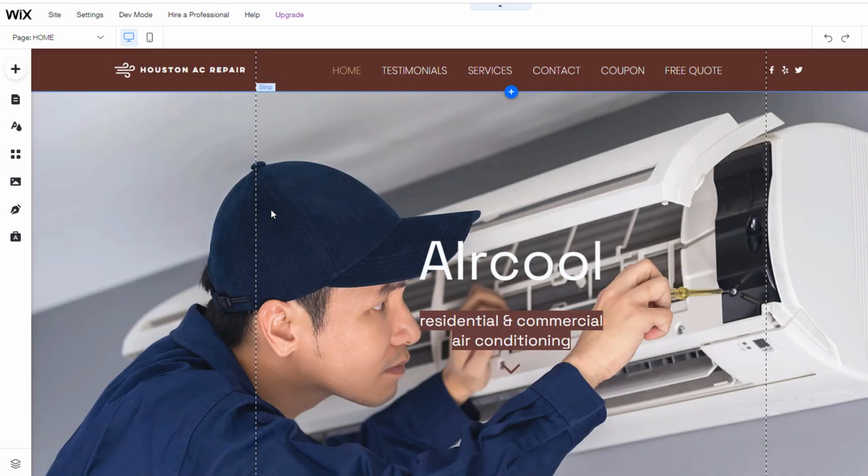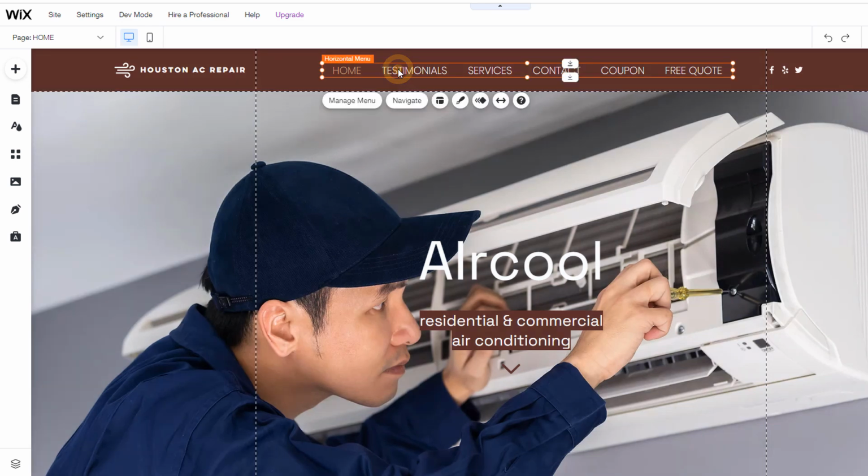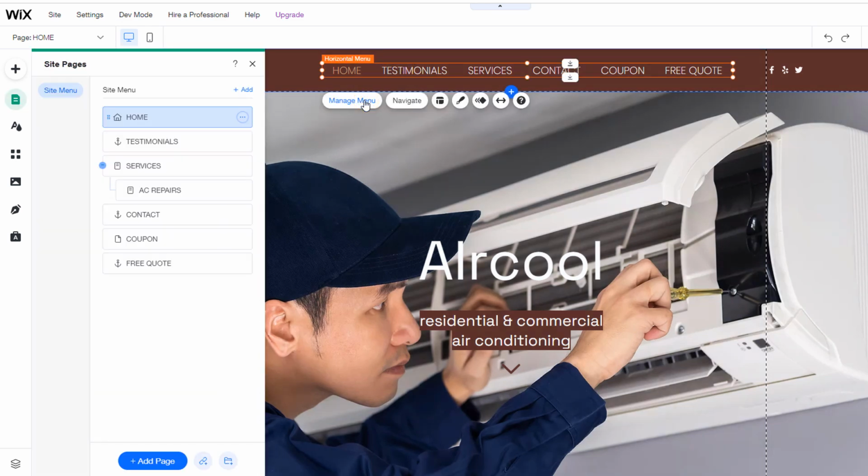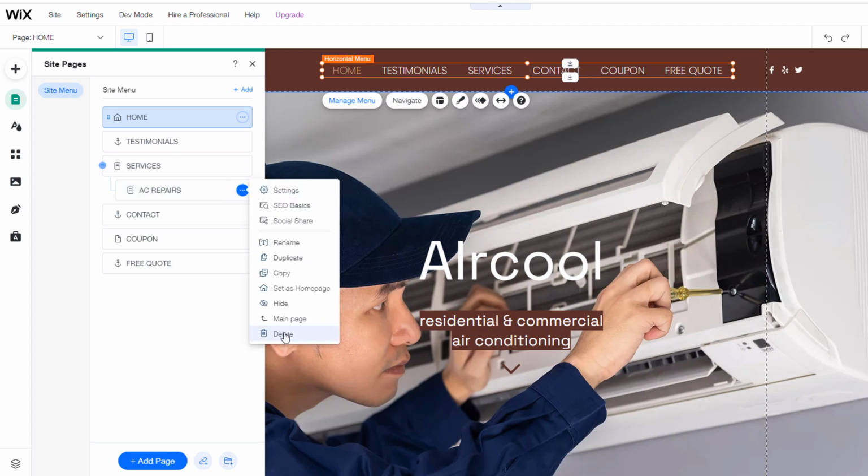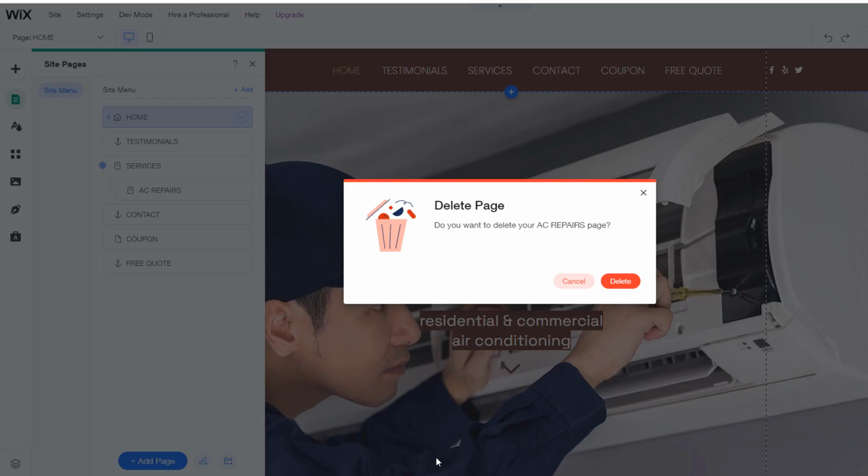The main menu will also be updated automatically and the page will no longer be listed in it. You can also do this directly from the main menu. Just click on it, then select the Manage Menu option and delete your page. But what if the default pages are not enough and you need to create some more? This is what we are going to do next.